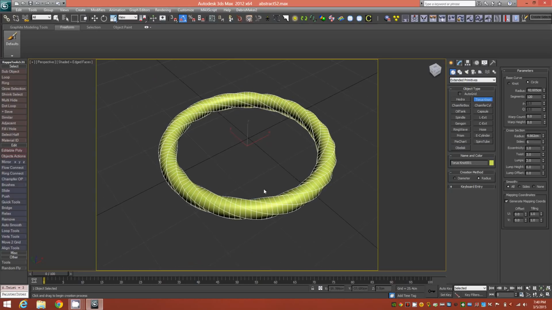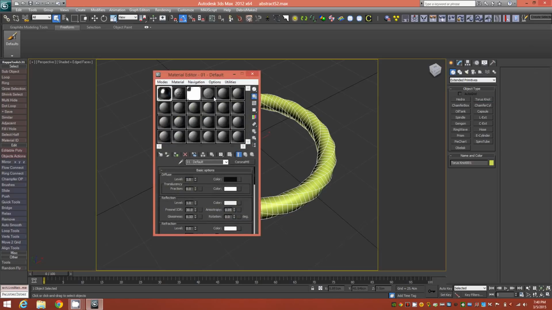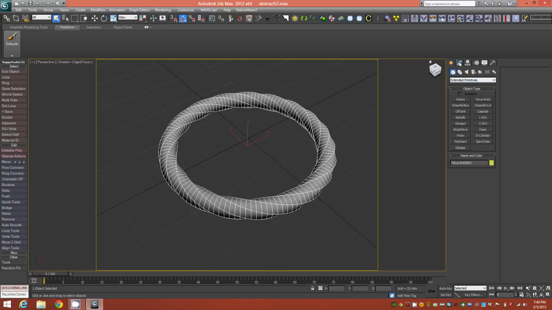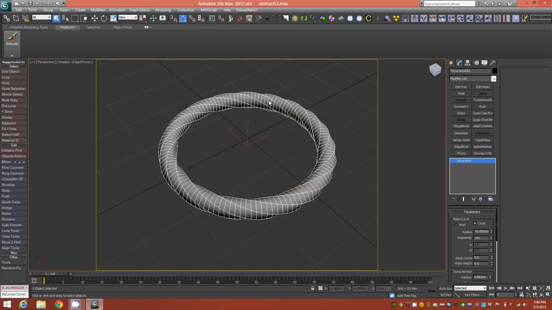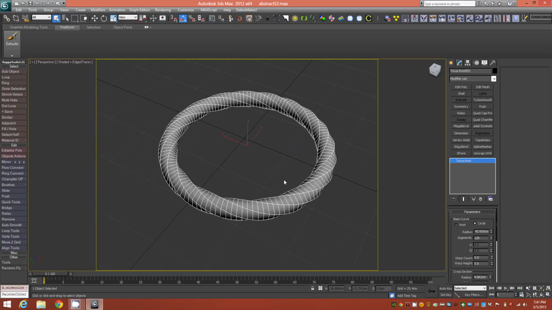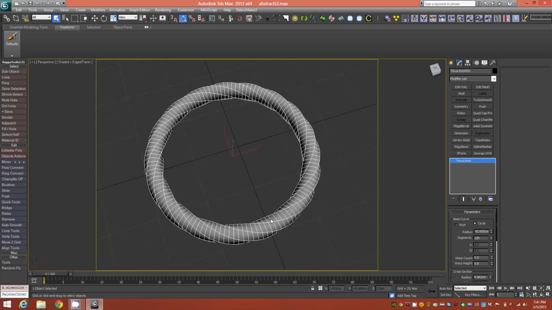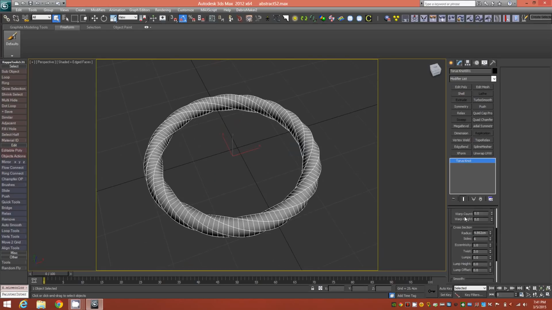Let me just change our material really quickly on this object so you can better see it in the viewport. All right, so here we are. Again, it's just a 6-sided torus circle, and we've set it to 3 twist revolutions.